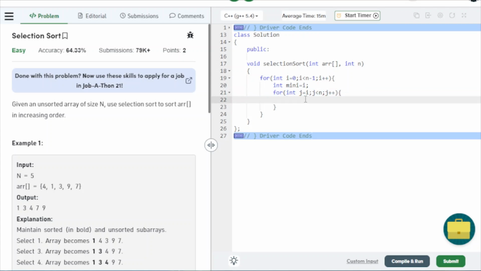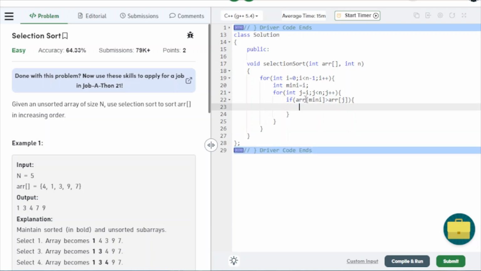So we will write the condition: if the element at index mini is more than the element at j, then we will update mini with j.